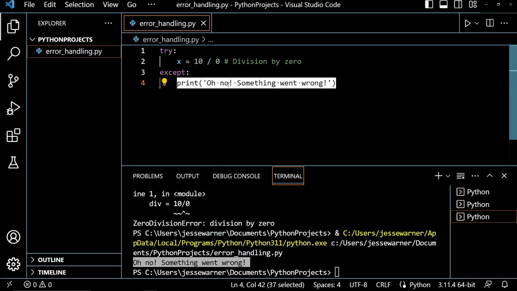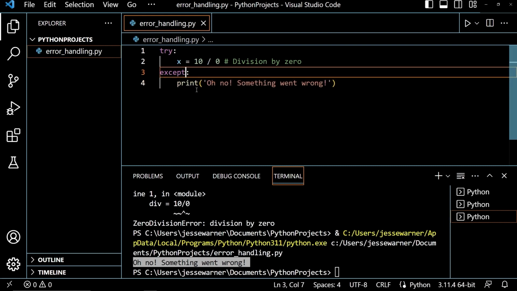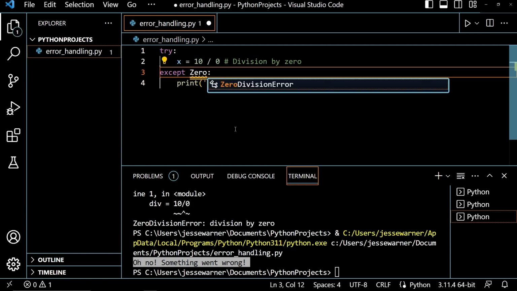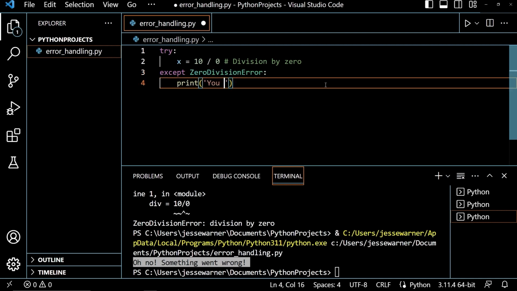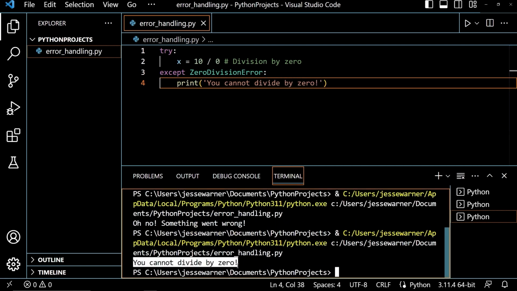However, this is not exactly a very helpful statement should an error arise, so we can do exceptions for specific errors. So here I can put in the error that I'm looking for, such as the ZeroDivisionError, and then underneath this, I can give a message like, you cannot divide by 0. And now when I run this, I get this message, you cannot divide by 0.